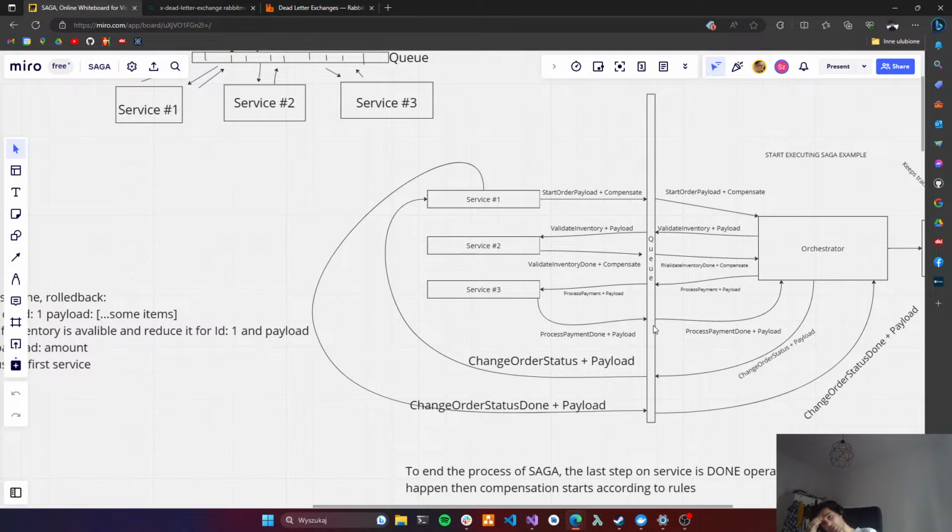Three queues. Let me describe, because maybe we do not have precise enough naming. First is the event queue, when it's from the service to the orchestrator with the compensate and with the payload. Then we have completion. It's from the orchestrator to the service with the payload only.